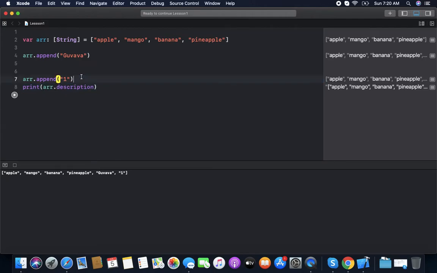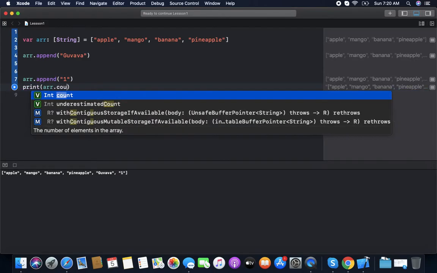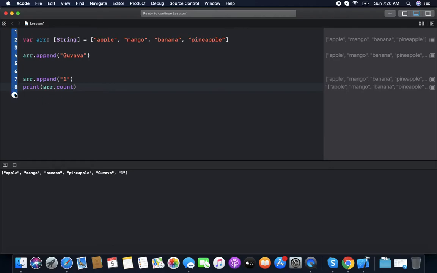Now, if we want to find the count of array elements, we have a property called count. This will return the total number of elements in an array. So you can see 4 was here, then 5, and then 6. The total is 6 elements.